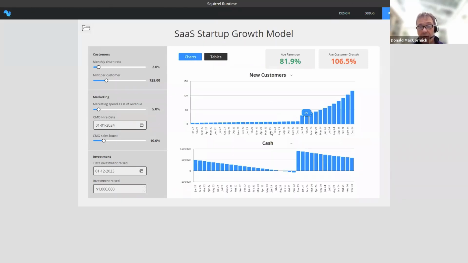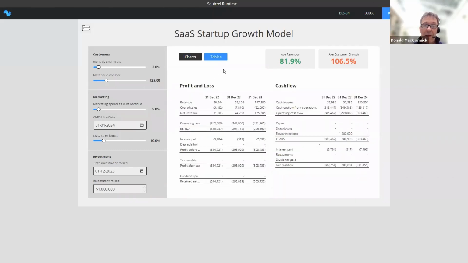So I'll say, look, this is the growth of customers. Look, this is where we need a cash injection. We'll have the detailed numbers down here. And you can put whatever you want on here, and we'll see that process in a minute.